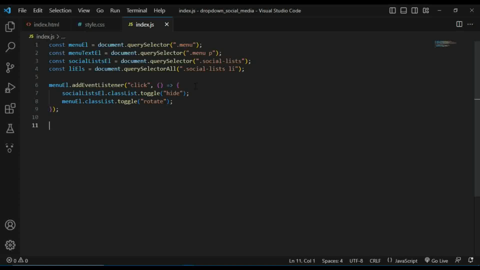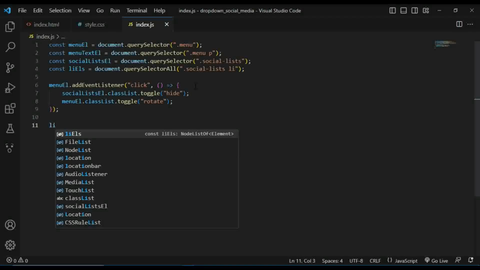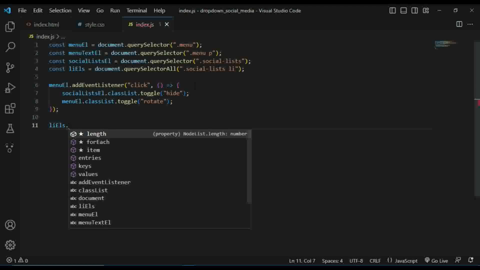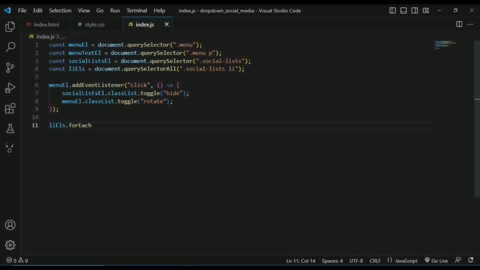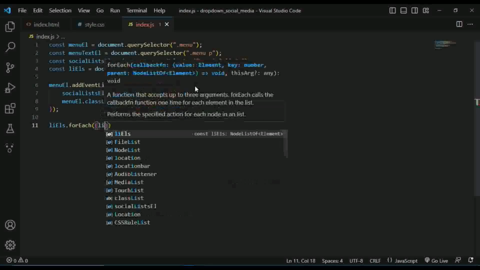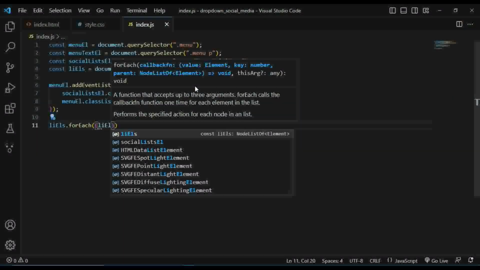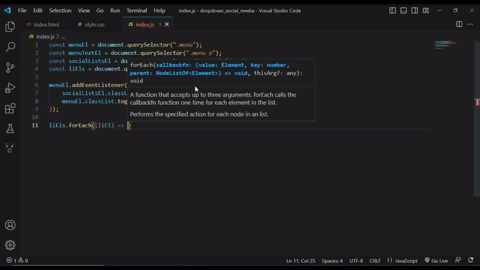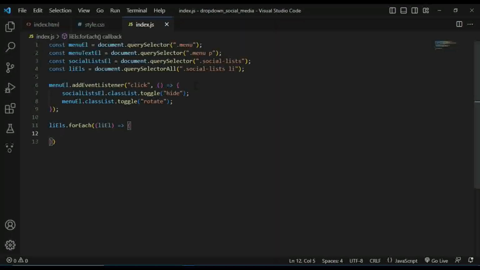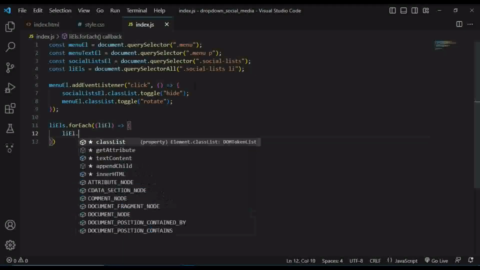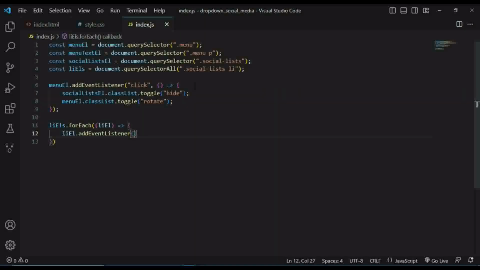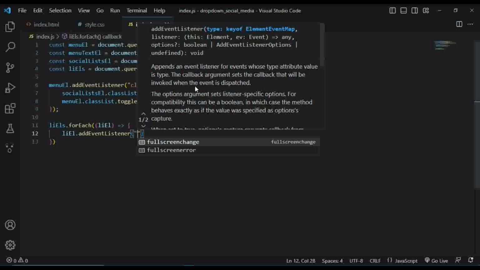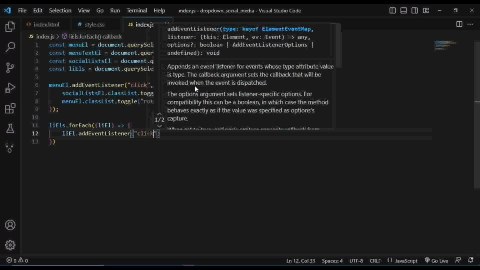I will start a loop that iterates over each element in the node list. For each loop, I will add click event listener to list element. Click.